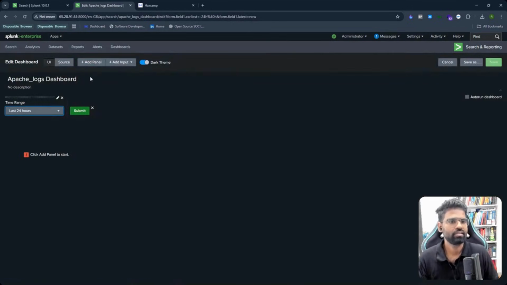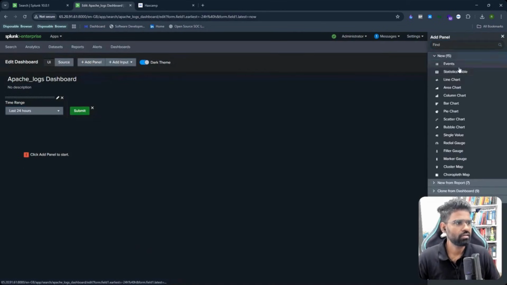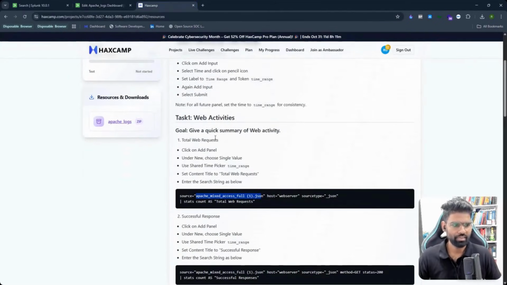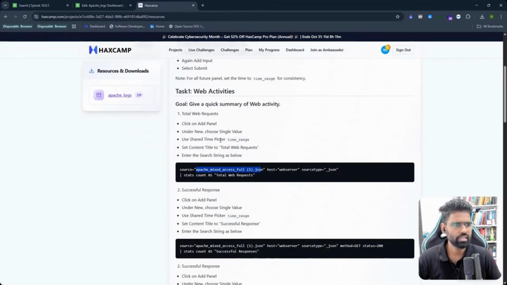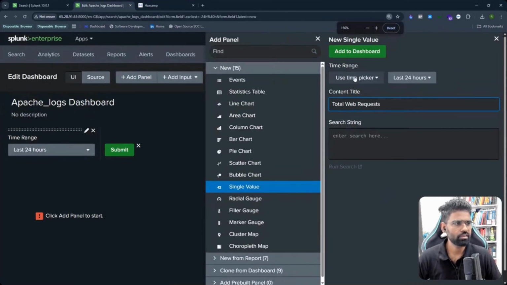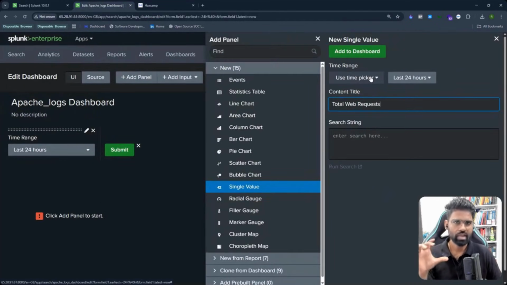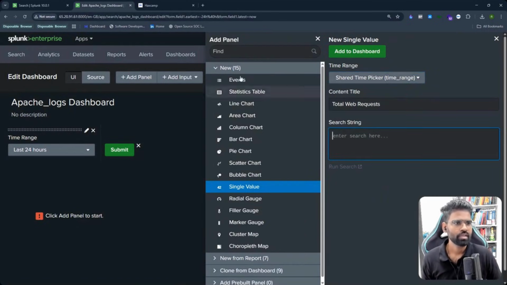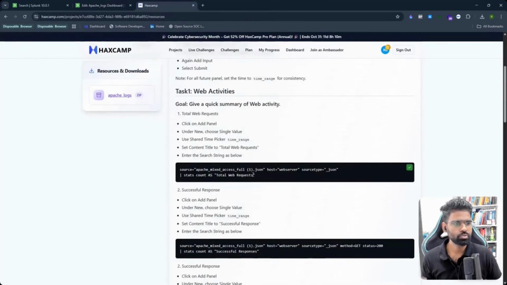Perfect. Let's edit it, add a new panel, maybe single value. Okay, first thing, we need web activity overview of all the traffic. So we want all the total web requests in the network, right, in the logs. So use a time picker. You see something here, use a time picker. This is the time reference value. Okay, so we have created a time range, the shared time picker. Select that, and this is where you need to use your query. Remember, very very important, otherwise you won't see the result. In your case, if you have a different log file, make sure you do that.